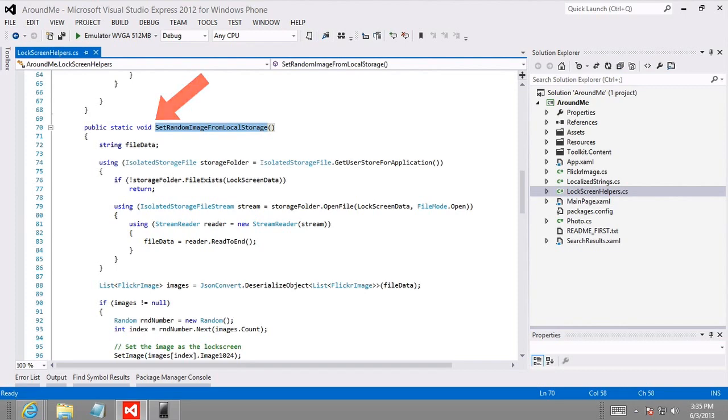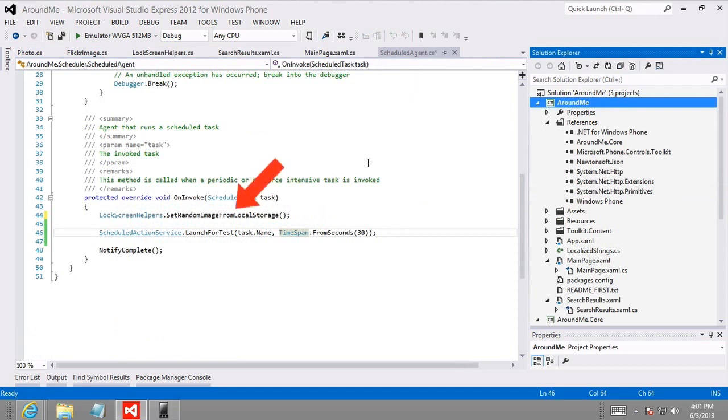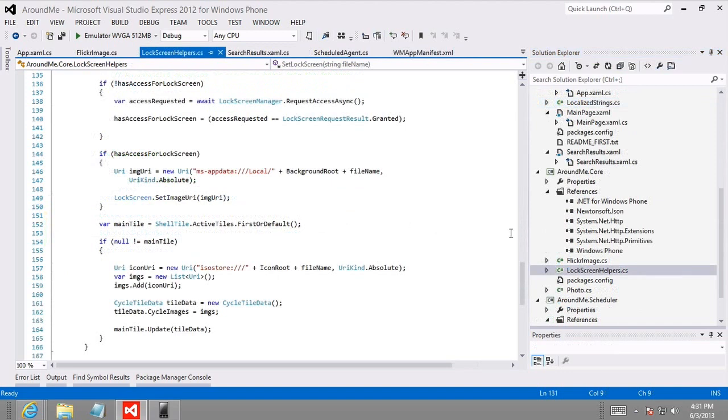So when we call the setLockScreen method from our AroundMe.scheduler, it's fired, but instead of waiting for the setRandomImageFromLocalStorage method to finish, notifyComplete is called and the method goes out of scope, and so setRandomImageFromLocalStorage never gets a chance to complete its job.